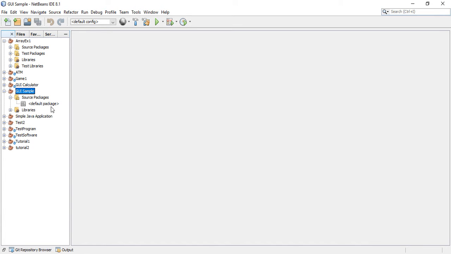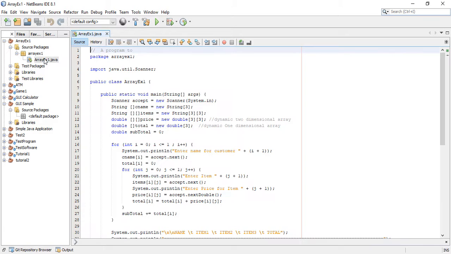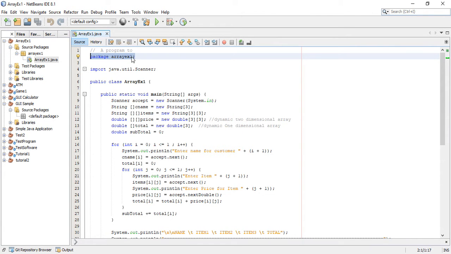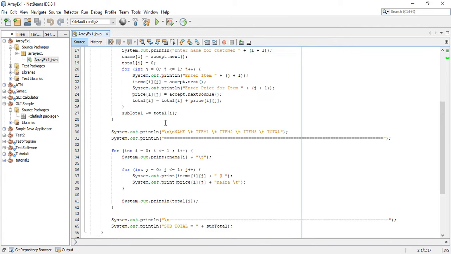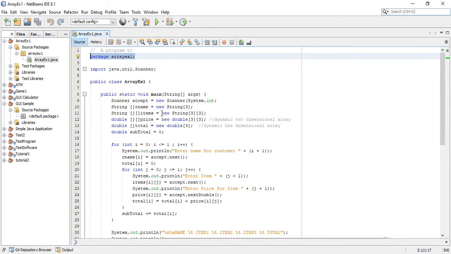Now, if I open the source package here, there is no package. But if I open the source package in the other project, you see package RAX1, and this will have a Java file in it. If I open this, you're going to see the name of the package, RAX, and every other thing we wrote yesterday was inside.